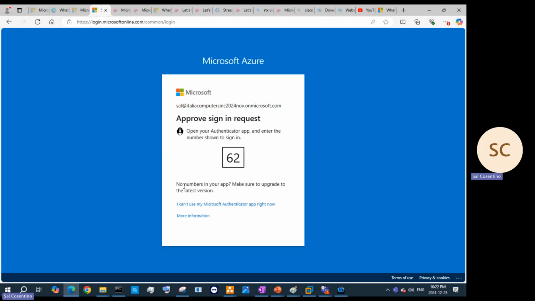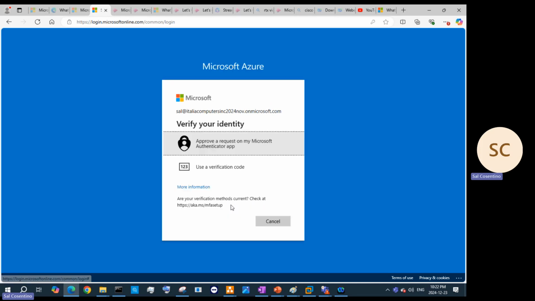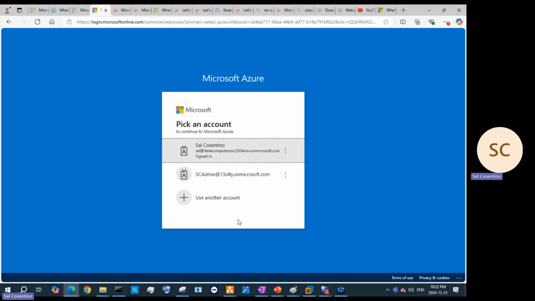Again, I have other methods. I'm more than welcome to use any method I want. I set this up where I can use my phone if I want, but in this case, I'm not. I'm just going to use the number authenticator code that it gives me. It gives me a 2-digit authenticator code, and that should approve it.